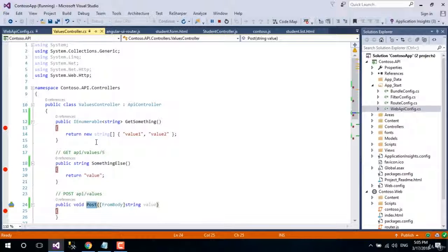Well, we can solve this issue using route attribute and HTTP verb attribute. Let's do that in next lesson.